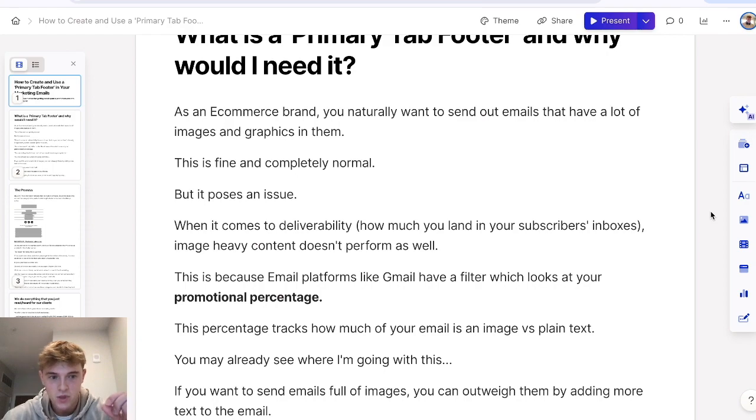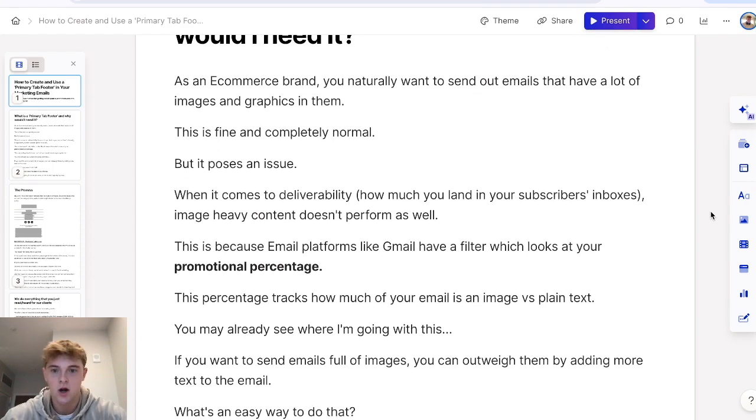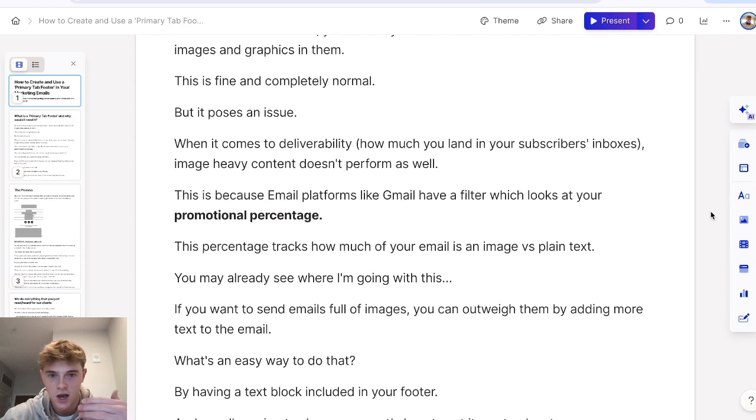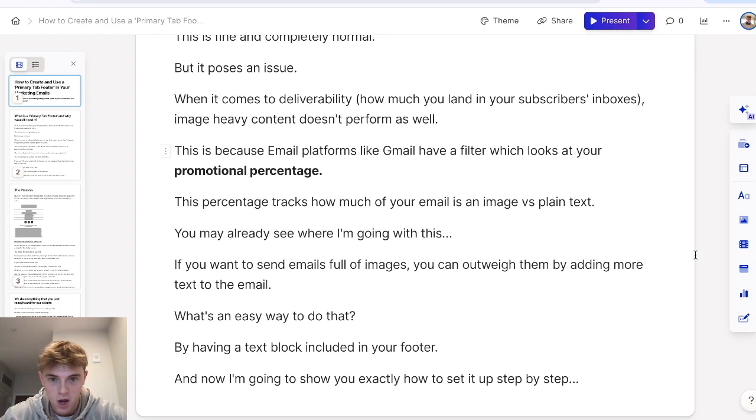Whatever it is, they all use really image-heavy emails. But this poses an issue when it comes to deliverability, which is how much you're landing in your subscribers' inboxes. So bad deliverability means you're landing in spam. Good deliverability means everyone sees all your emails. When it comes to deliverability, image-heavy content does not perform nearly as well. This is because email platforms like Gmail or maybe Yahoo have a filter which looks at your promotional percentage.